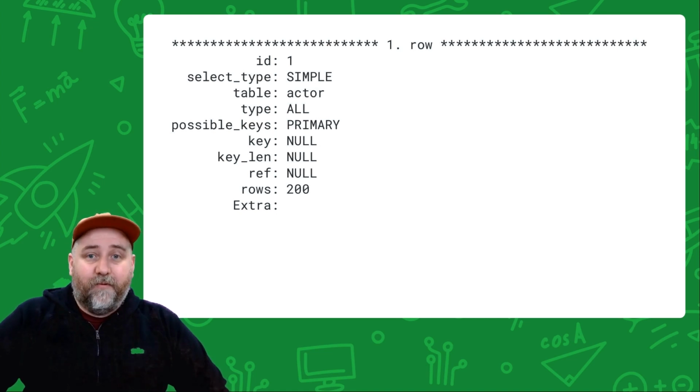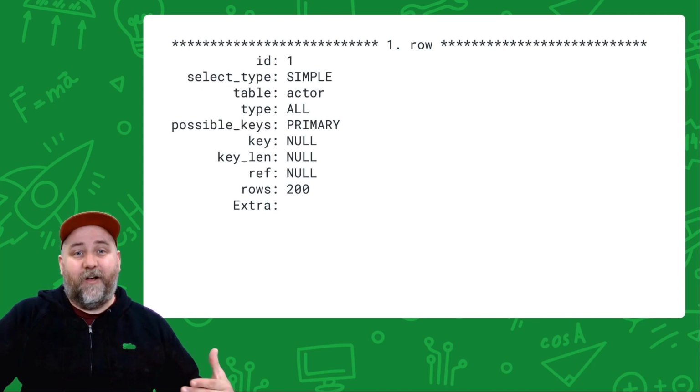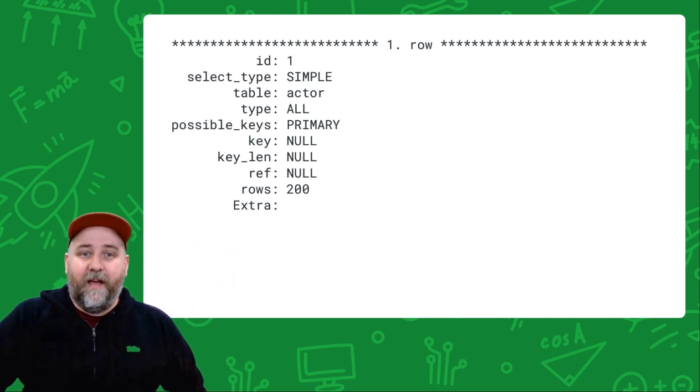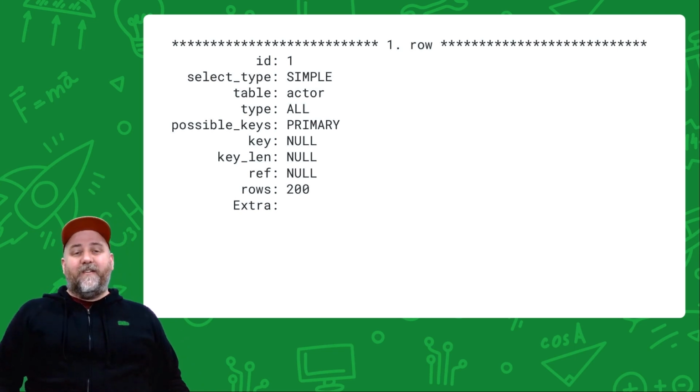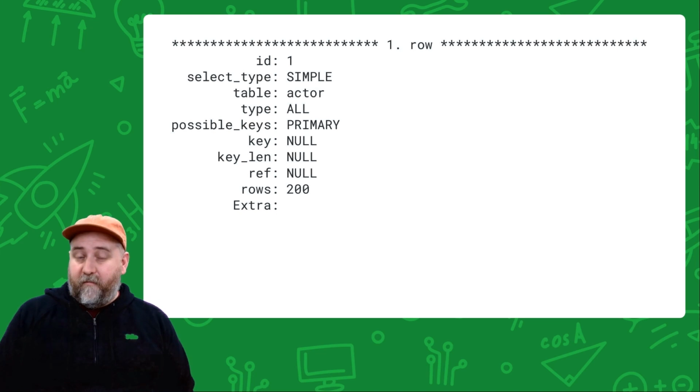Table gives you the table that this particular row is on. Again, we're working on actor first, and the type is all. It's basically saying, do a table scan, give me everything. Possible keys is interesting. It is telling you the keys that MySQL has deemed could be valuable for performance to make lookups quicker. And it's found primary key, but it's decided to actually not use any key at all, which is specified by key null.